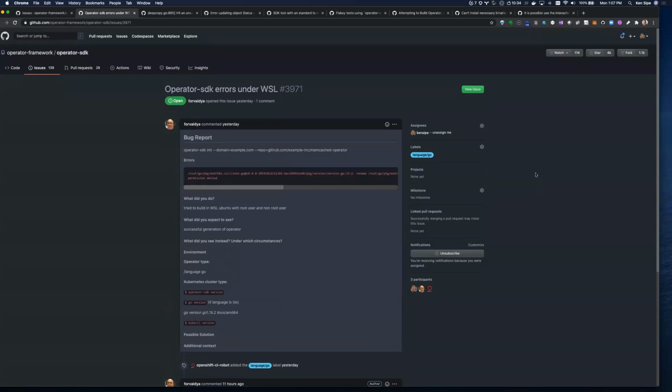Ken, if it's possible, remember, let's tell them that for default it is using Go version 1.13 instead. I see. Yep. Thank you for highlighting that. Okay, great.